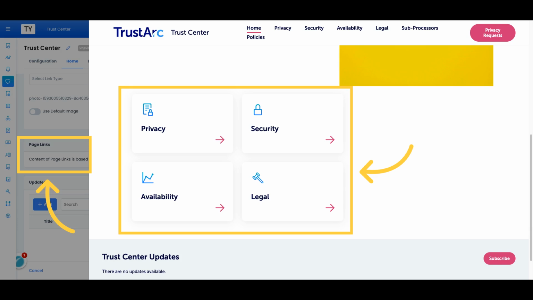The home page also has specific elements, page links and updates. Page links, if enabled, are automatically going to add a link that acts as a shortcut to go to the Trust Center page's Privacy, Security, Availability and Legal, the same that are located at the top menu. This is automatically added below your body, and you can also move or delete it.